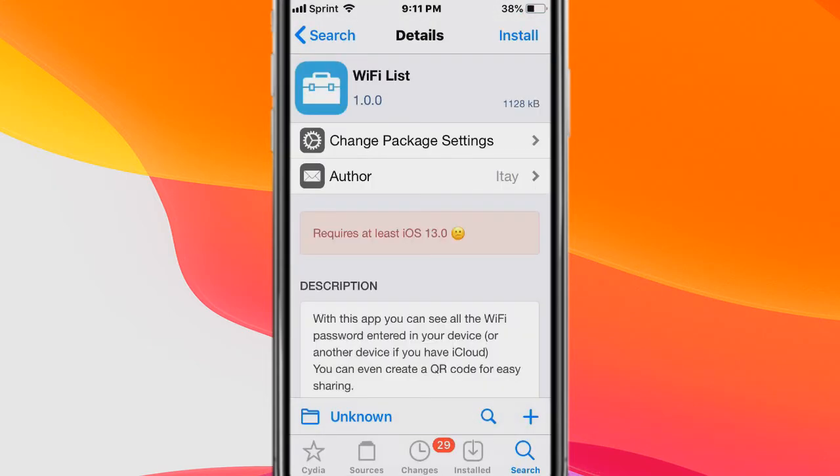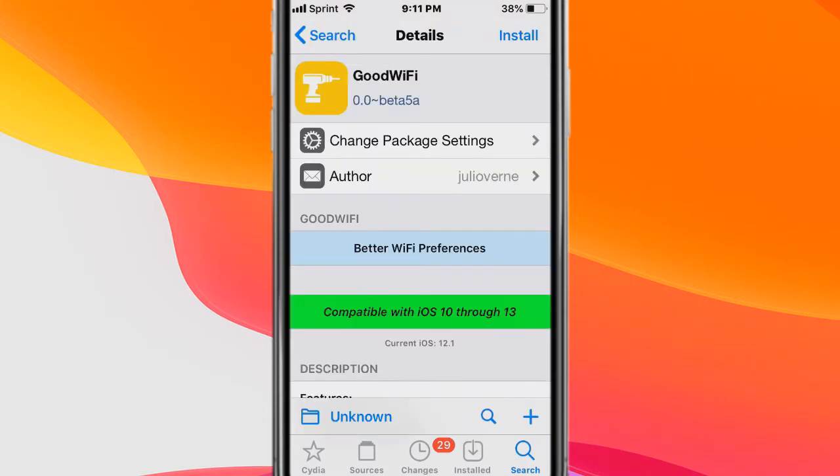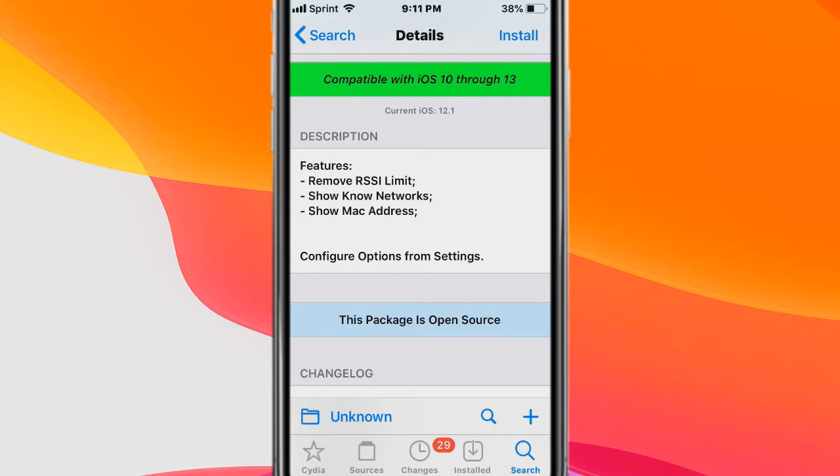This is called Wi-Fi List, and basically you see all the Wi-Fi passwords you entered on your device, or on any device if you have iCloud. You can even create a QR code for easy sharing. This is called Good Wi-Fi, Better Wi-Fi Preferences. Removes RSSI limit, show no networks, show MAC address.